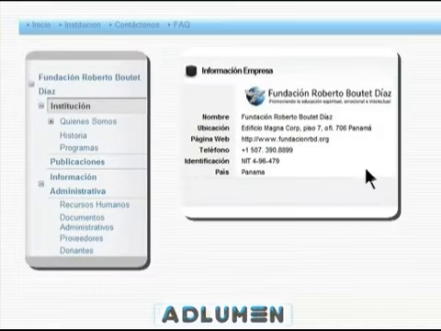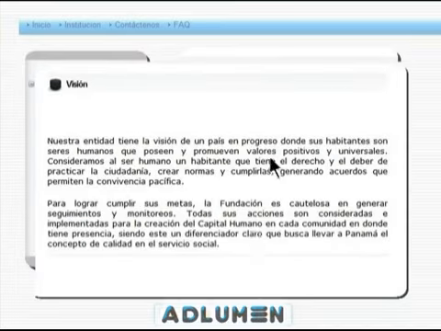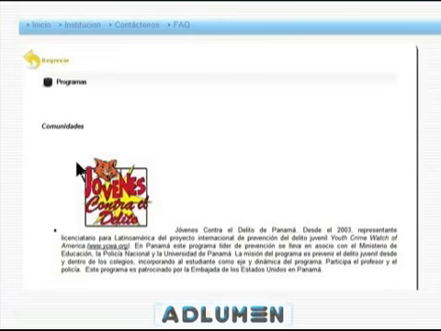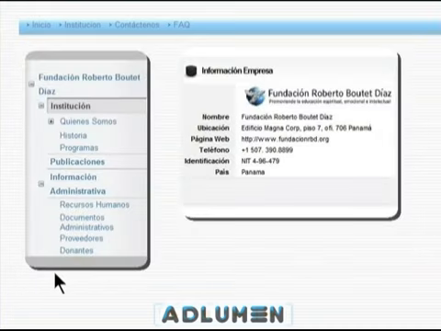Here, topics such as the mission, vision, history, and program registration are displayed. This information validates the organization's objectives and the work effort which has been undertaken. Likewise, the application displays your organization's logos, addresses, telephone numbers, and web page information.